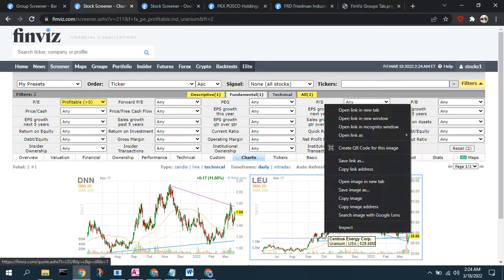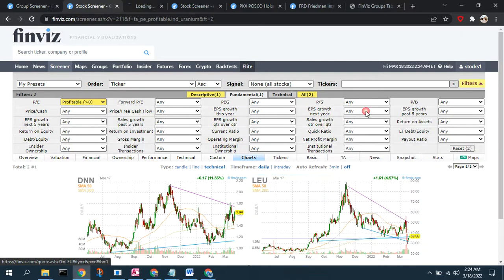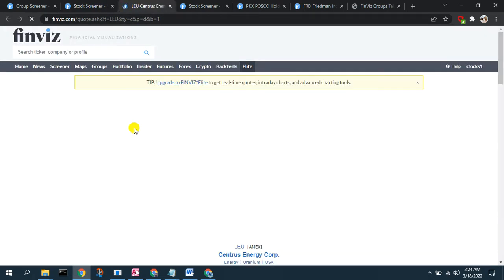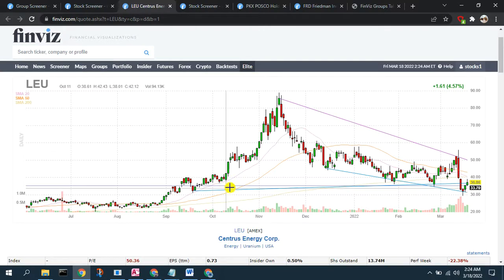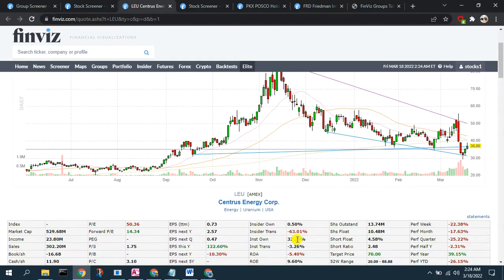So I can click on that and open the detail for LEU in another tab. Then I can see the standard profile in FinViz for LEU. We can see it's kind of sitting and hovering around a pivot point. That looks interesting. Right now it's about 36, and it's got some range. The 52-week high is 88. I like a 2-to-1 reward to risk ratio.